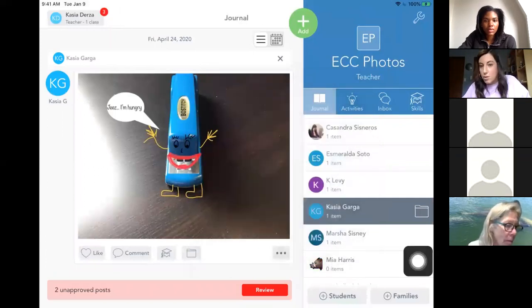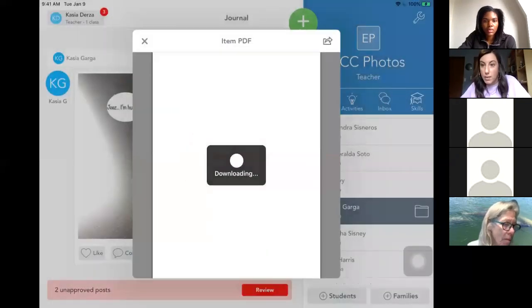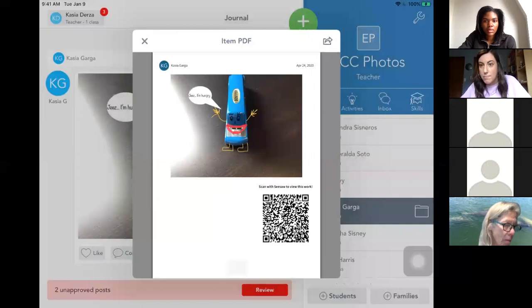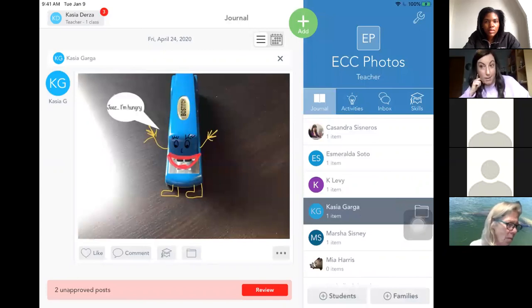You can print a QR code, and then they can take it home, and they can print it anywhere they want. They can save this QR code on their phone and scan it later and be able to save that. You can also invite parents and families in here so that parents can comment and see their work. They do not see other students' work, just their child's work, which is really nice because they know what their kid is doing in the classroom.